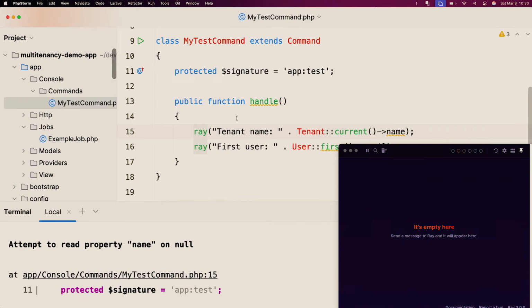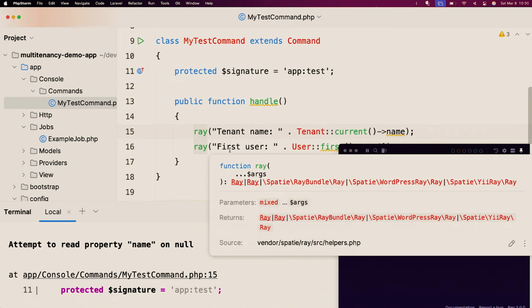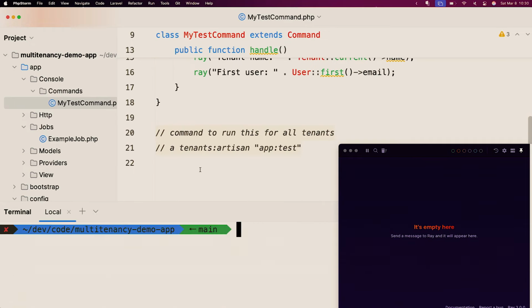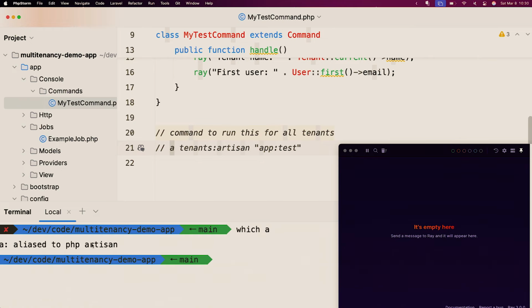How would we run a command for each tenant? Well, the package has a solution for that as well. There's a command that it offers you, namely tenants artisan. And here, that A in my command is just an alias to PHP artisan. I have had that alias for the longest time, so I don't have to type this. But the important thing is here, tenants artisan.